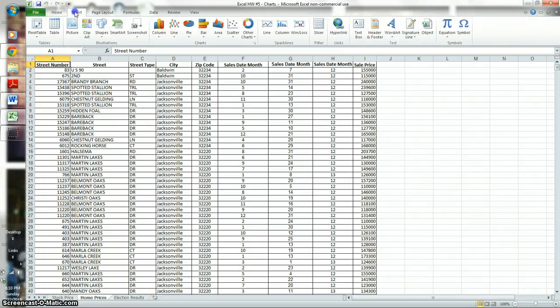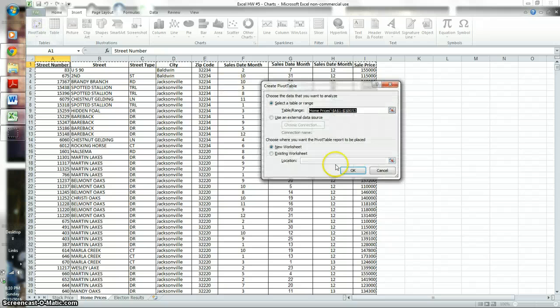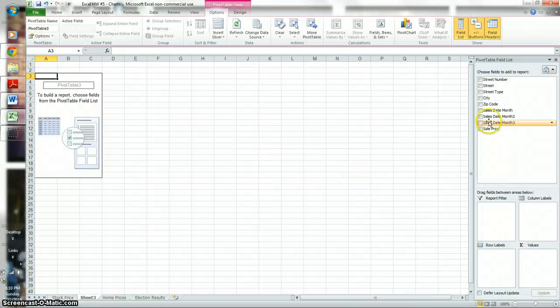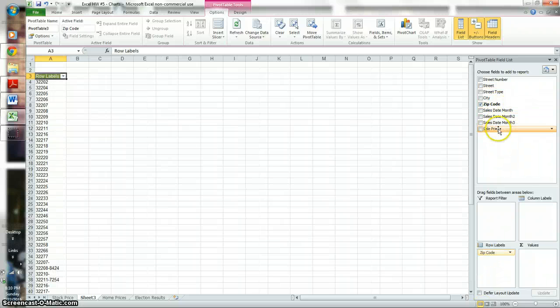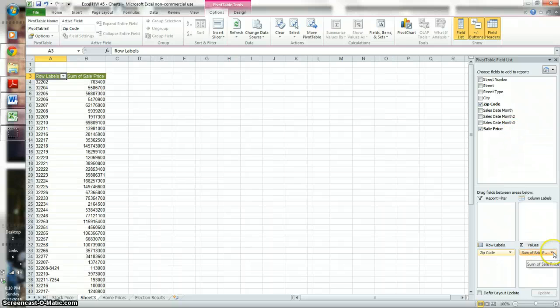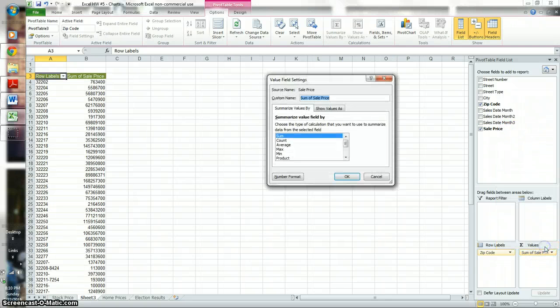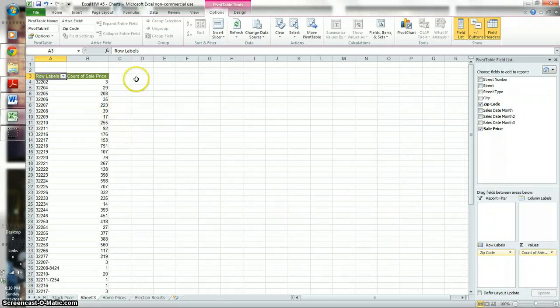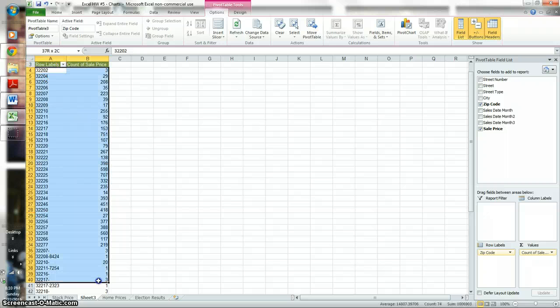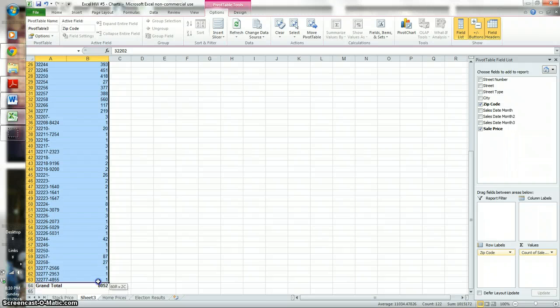So I'm going to go ahead and insert a pivot table. I'm going to drag zip codes down to row label. I'm going to drag sales price, and with the sales price, I'm going to go to value field settings and go to count so that I can see how many were sold in each zip code, and it gives me this. And what I'll do is highlight all of this information. I didn't want to highlight that grand total, so I just found it easier to drag it.